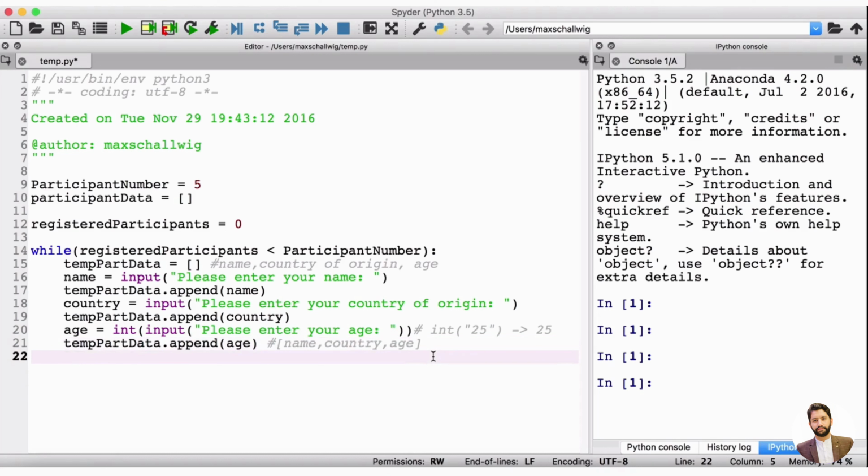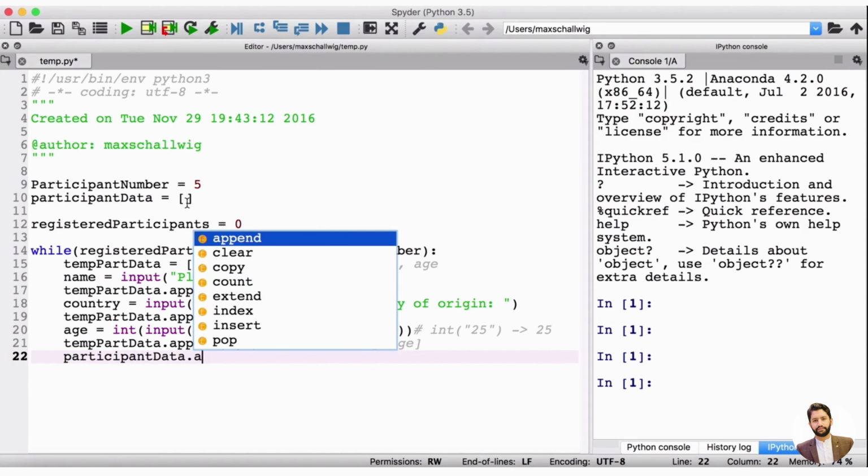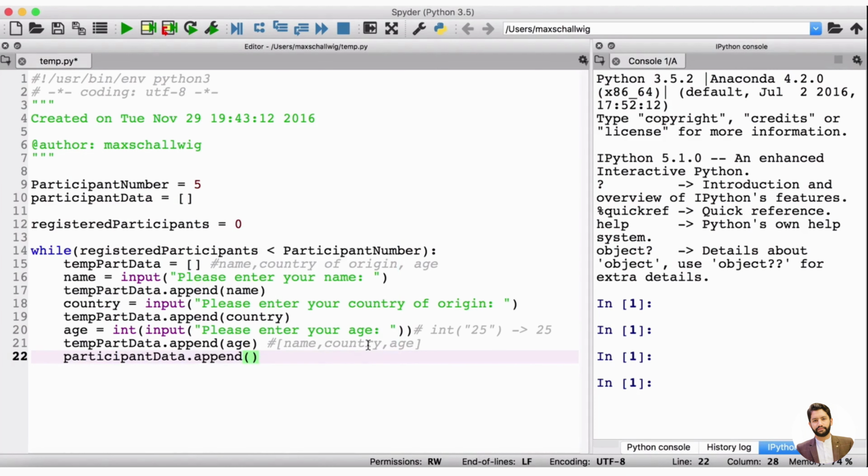And now all that we need to do is save our temporary data inside of our participant data. So we want to take our participant data, the variable that we defined up here, and to it we want to append all the data. We want to append this whole list. So we actually want to append the whole temp part data, the whole thing, to it.